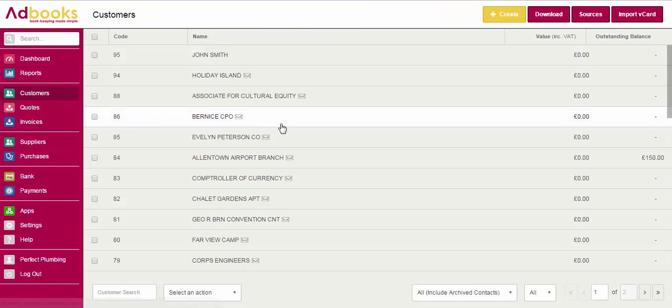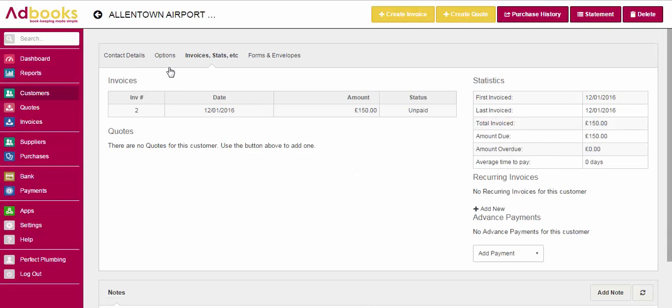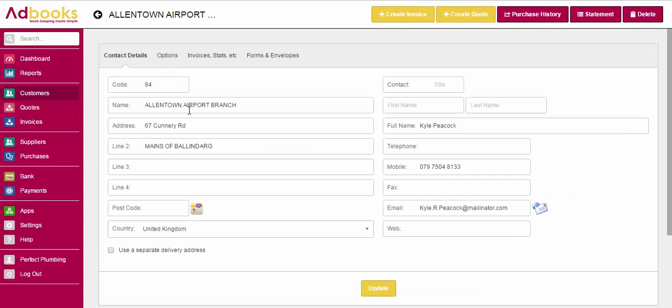If we go back into the Customers module, we can see here that Allentown has actually got an outstanding balance of £150. If I click into an existing customer record and go through to contact details, we can see all of this information has been filled out already. We have a hyperlink where we can open up their address in Google Maps, and if we click on the email icon next to their email address, I can send them an email directly from the system.